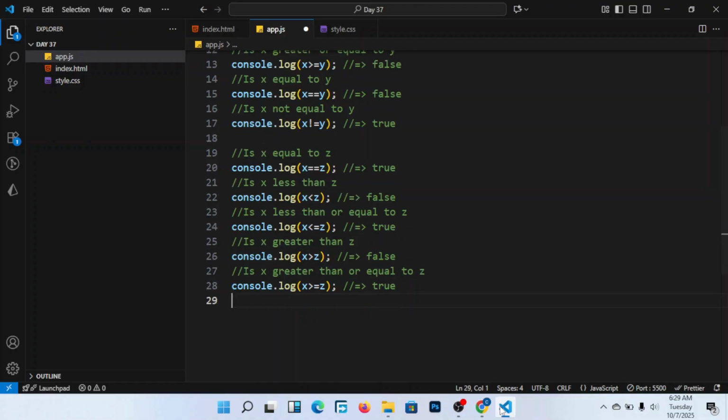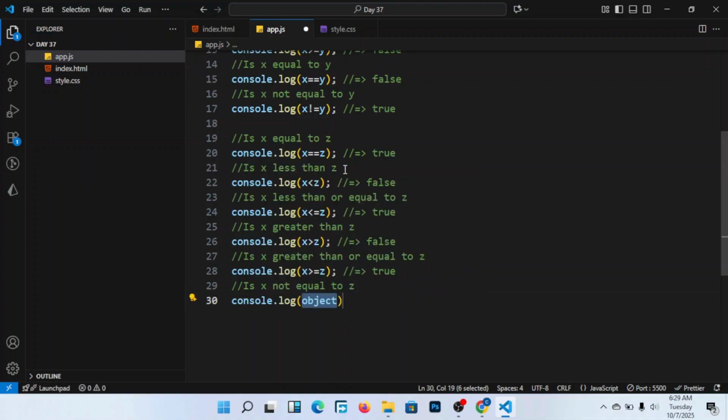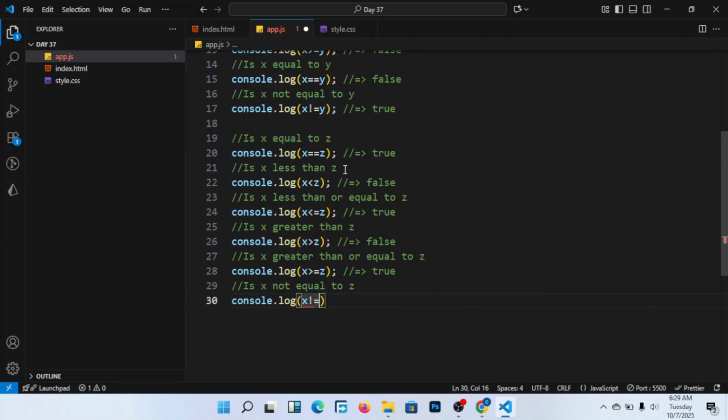So when I come and ask an inverted question at the end, is x not equal to z? If you say true, that means it's not equal to z. If you say x not equal to z and get false, that means that they are equal. So here, console.log, is x not equal to z?